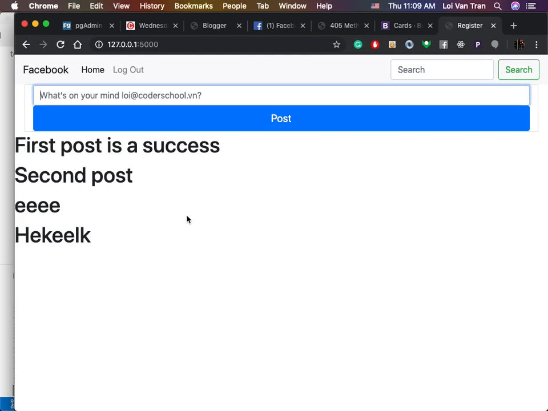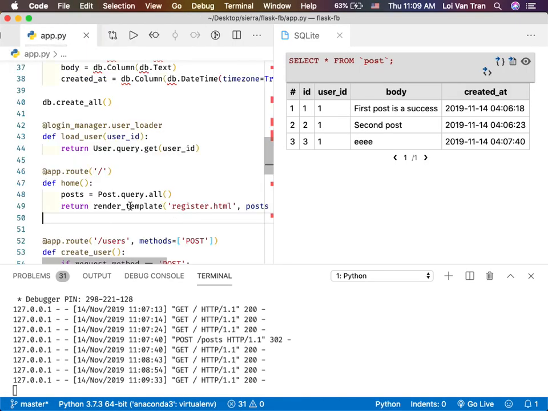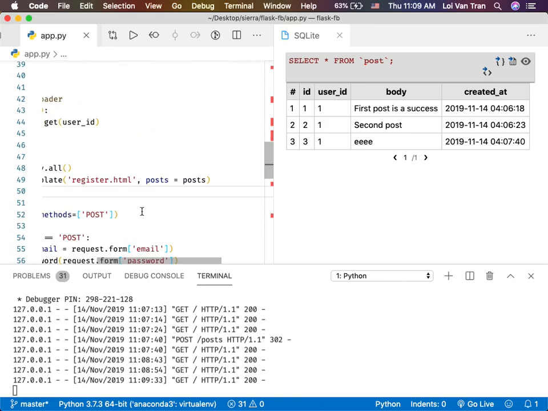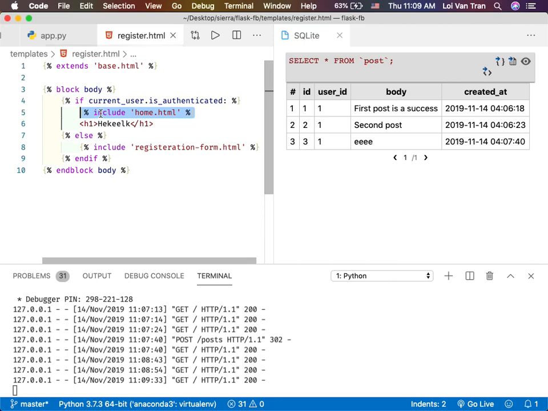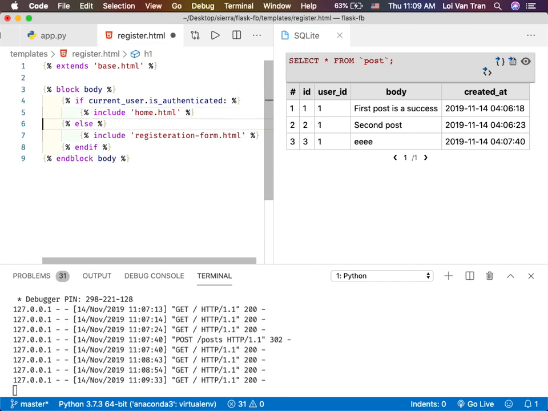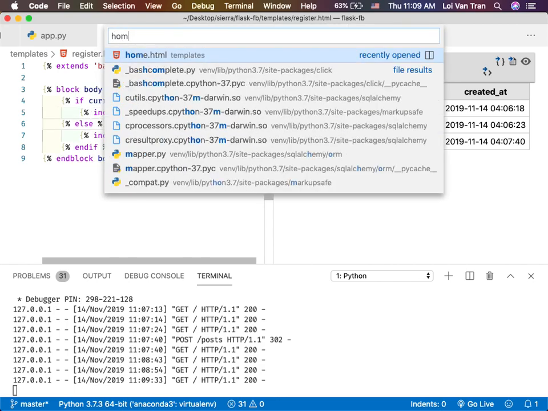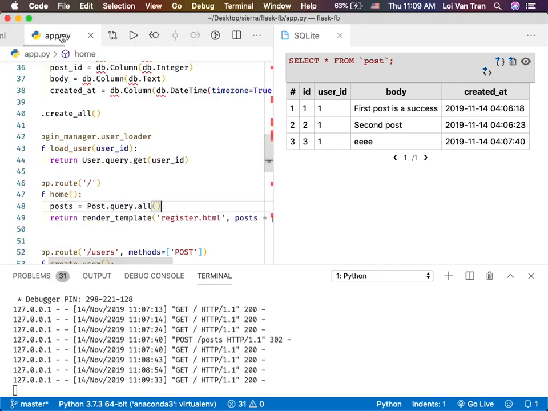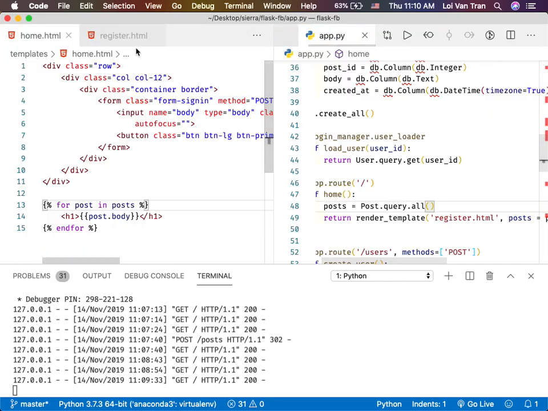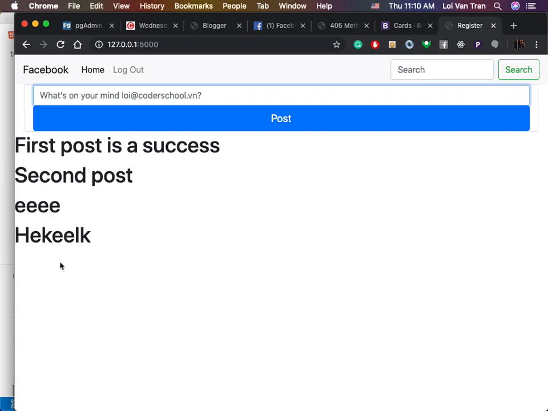Yes, it did get in fact. So just know that right here in our home route, we injected posts into our register. And because home.html is a descendant of register, it also had access to this variable called posts. Okay? Can you explain that again?